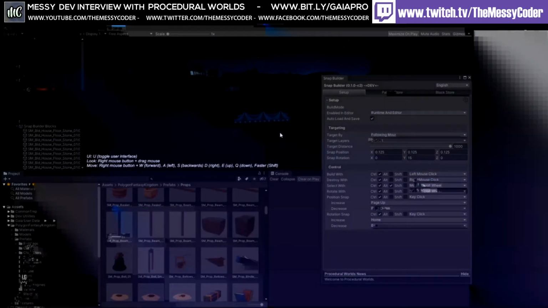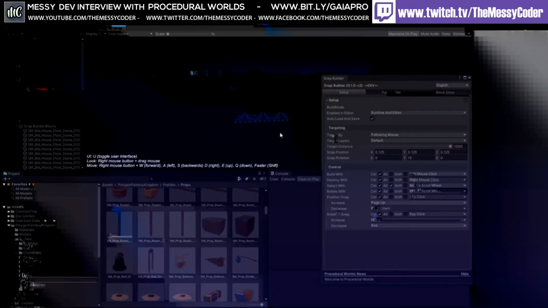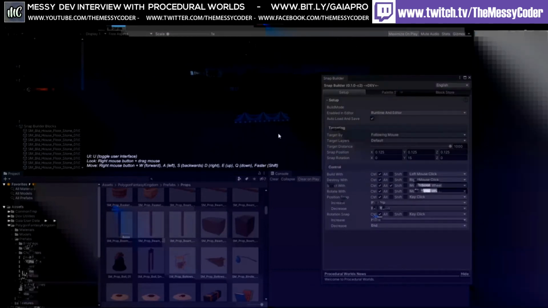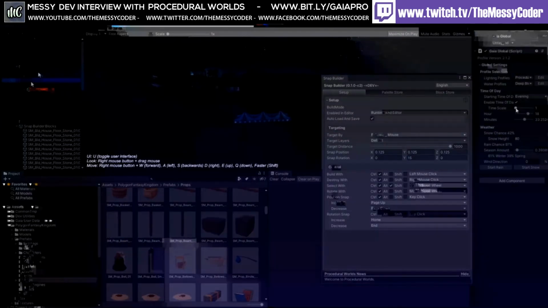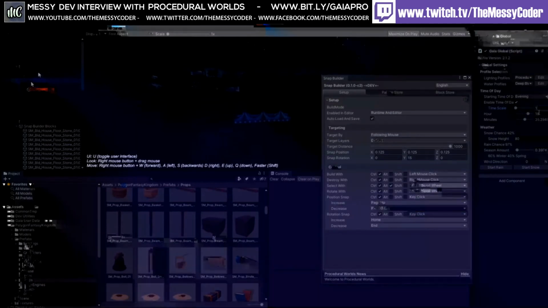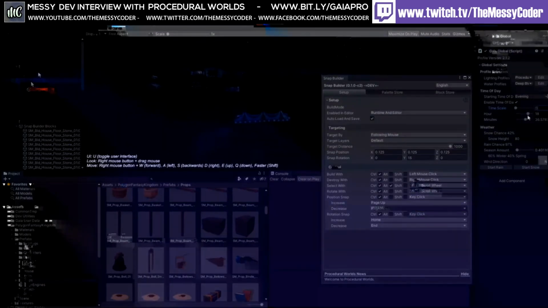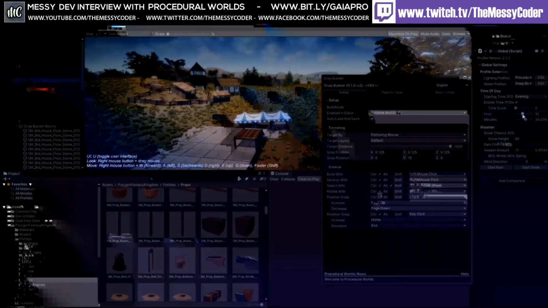Not at the moment, but yeah, we're looking at that too. Like the concept of different types of palettes, like blocks, rocks, all that sort of stuff. We want to add that because we think it's just cool. Set the time of day back to something so we can actually see what we're doing.